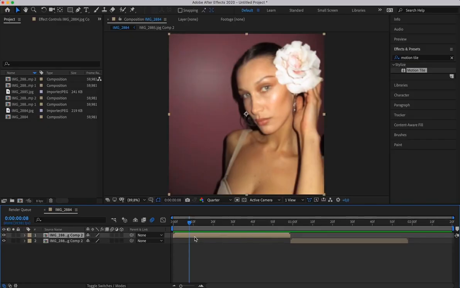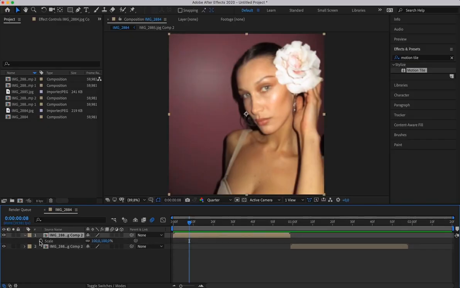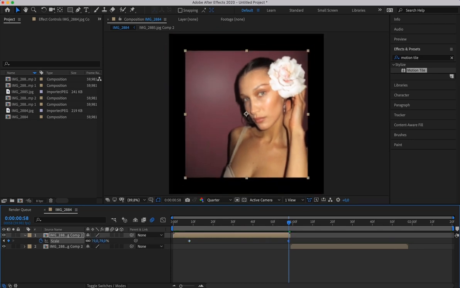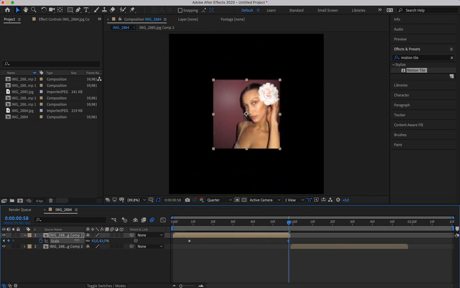Have your indicator here and press on S on your keyboard. Click the clock. Bring your indicator at the very end of the clip and then just drag the 100 onto your left, to however you'd like. I like to go 42. Now make sure your keyframe's at the very end.